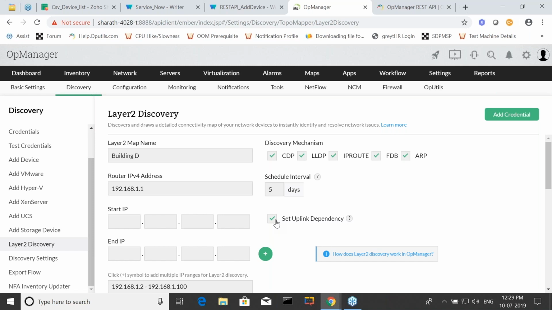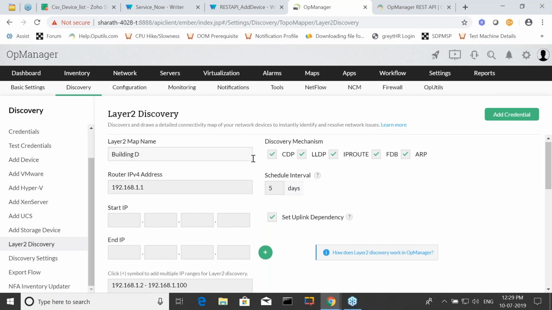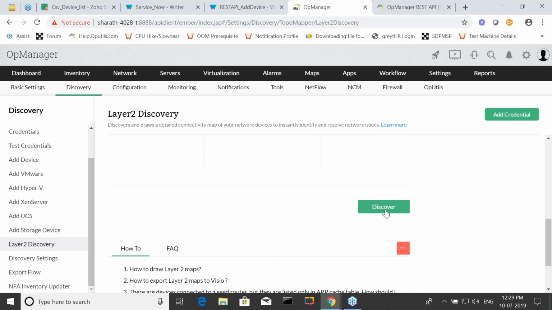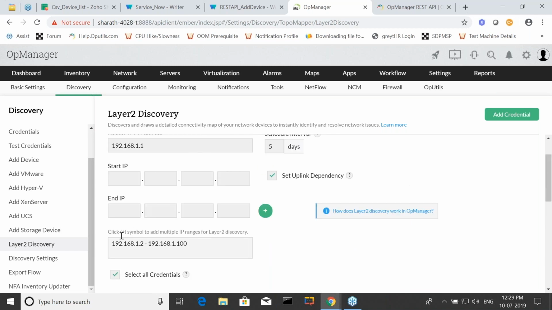So the connection between a child device and the parent device would be drawn. The dependent of an end device would obviously be a switch or a router. So that clear picture of your network can be given in a real-time graph, and you would also be able to import them. Once the layer 2 discovery is successfully initiated, once you start discovery, it would take a couple of minutes to go ahead and talk to all these ranges and get the information.